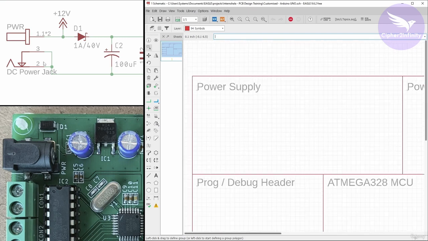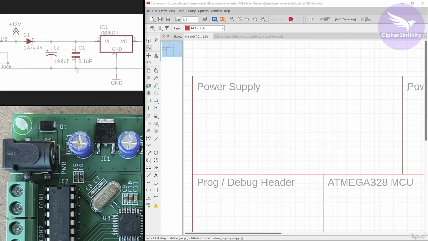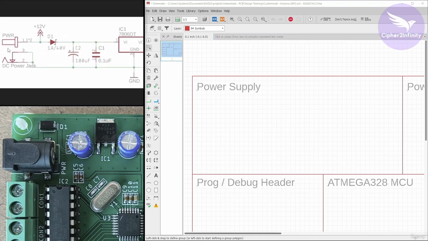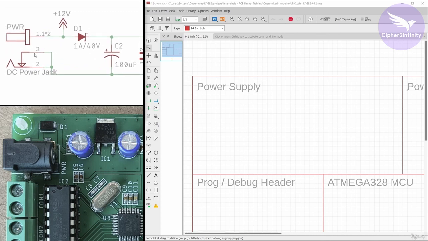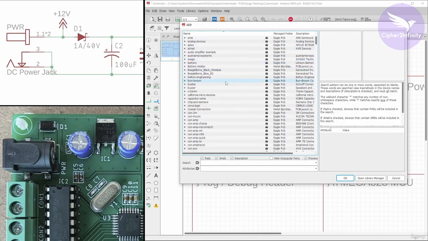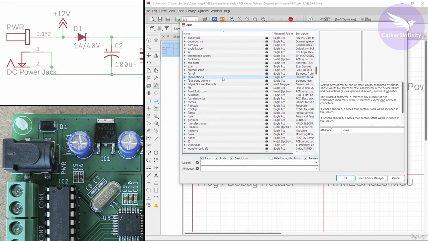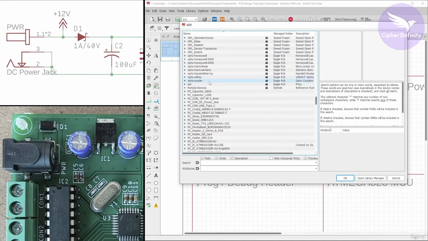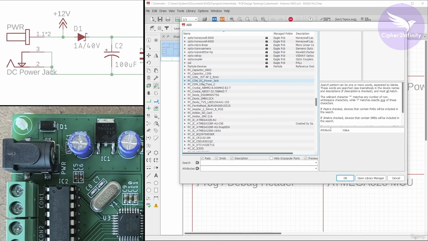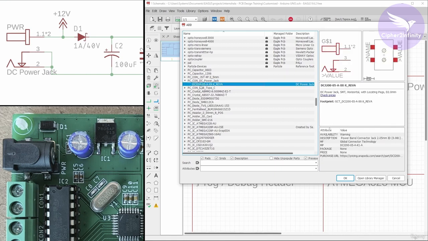So first of all, I will get all the symbols which are actually present in this circuitry. I will start from this particular symbol, which is of the DC power jack. And in order to get this DC power jack, you have to go to add parts. Here you have to go to the PC library, and in the PC library you will find the connector PC_con_DC power jack. So you have to select this particular library. I'm actually going to provide all these libraries to you, so you can install these libraries on your computer, and later you can use these libraries to create the schematic.